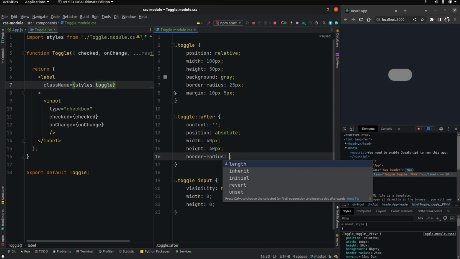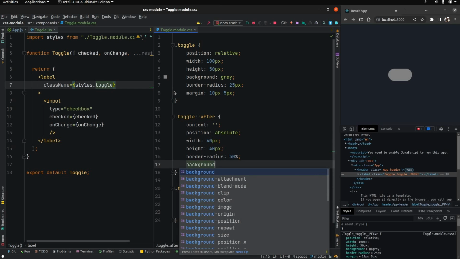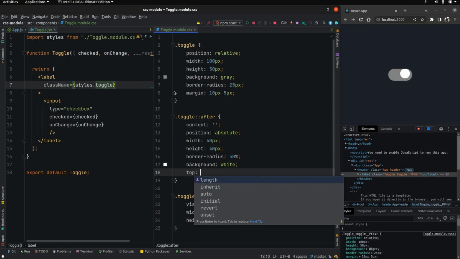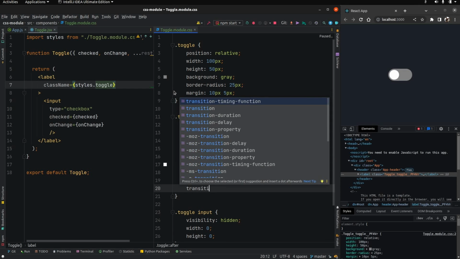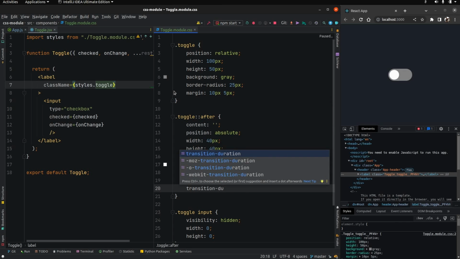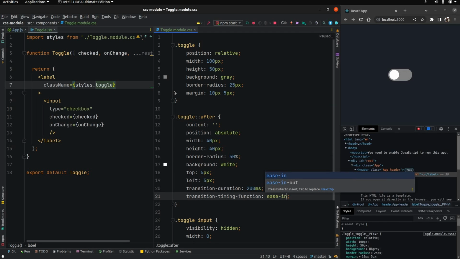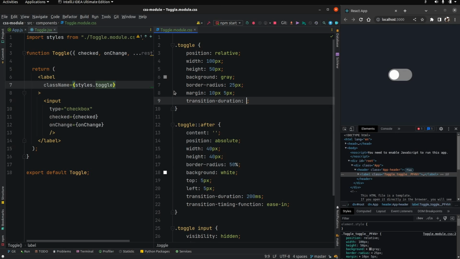Set the border radius to 50%, and then set the background color to white. Set the top position to 5 pixels, and the left position to 5 pixels. Set the transition duration property to 200 milliseconds. Add a transition timing function of ease in. And back in the toggle class, add in a transition duration of 200 milliseconds.